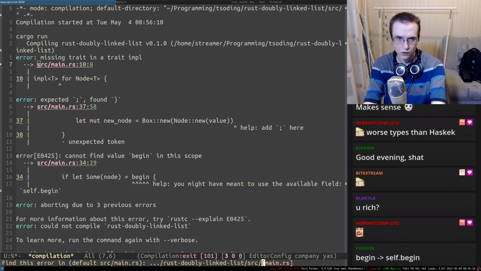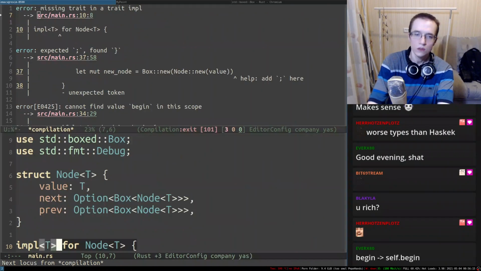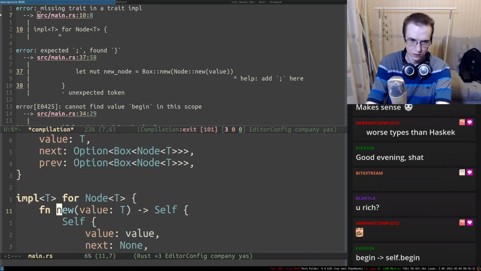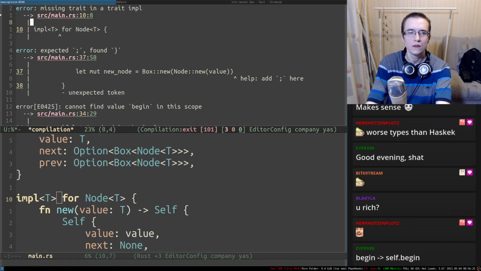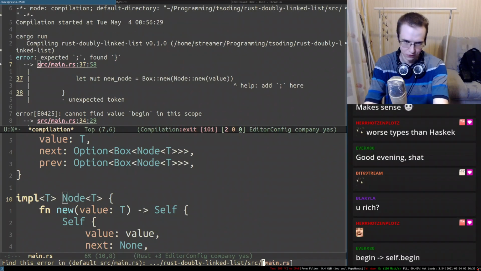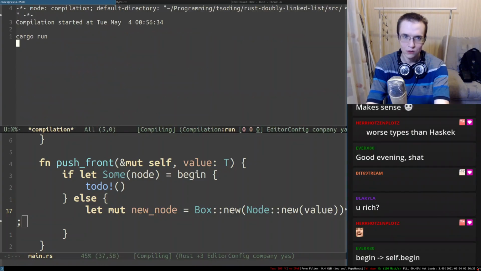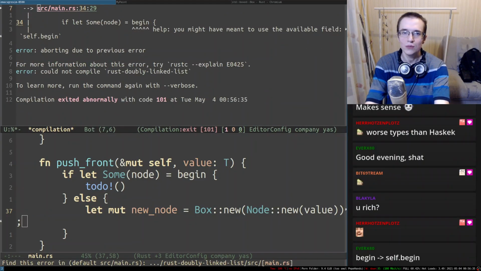All right. What else do we have in here? So semicolon. Missing trait in trait implementation. Okay, I'm sorry. So there should be no for in here. I forgot the syntax a little bit of this thing. So here we have a semicolon, and what else do we have? Begin. You might mean field. Yeah. So this is a self.begin.